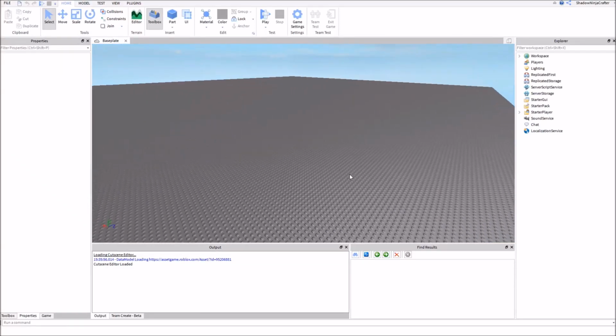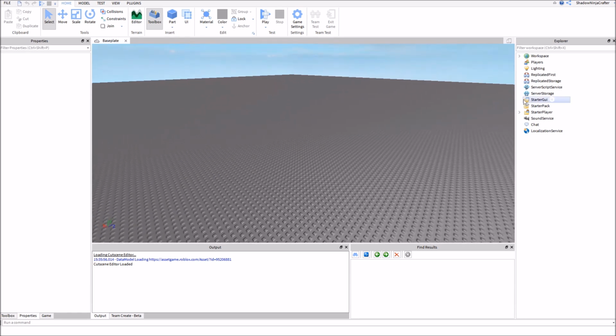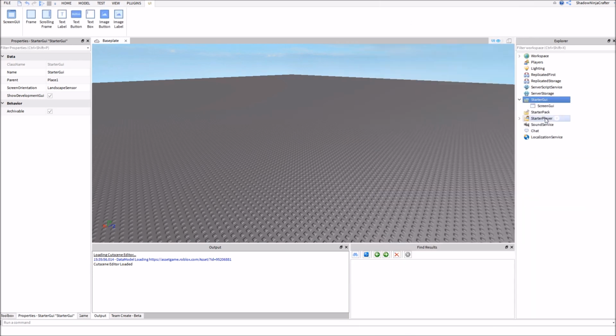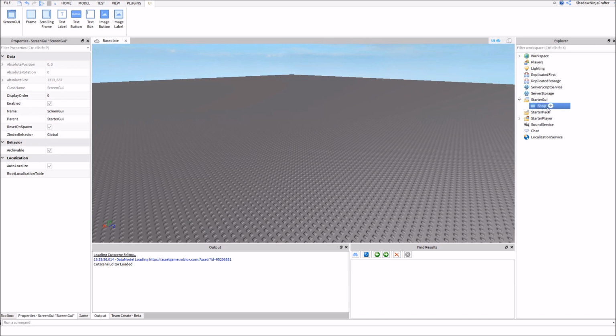Alright, so today we are going to be creating a Game Pass, a modern looking GUI shop for Game Passes. So to start, we're going to go ahead and create a screen GUI here, which is going to hold all of our frames and stuff. It is right here. Okay, so we're going to name this shop or whatever you want.